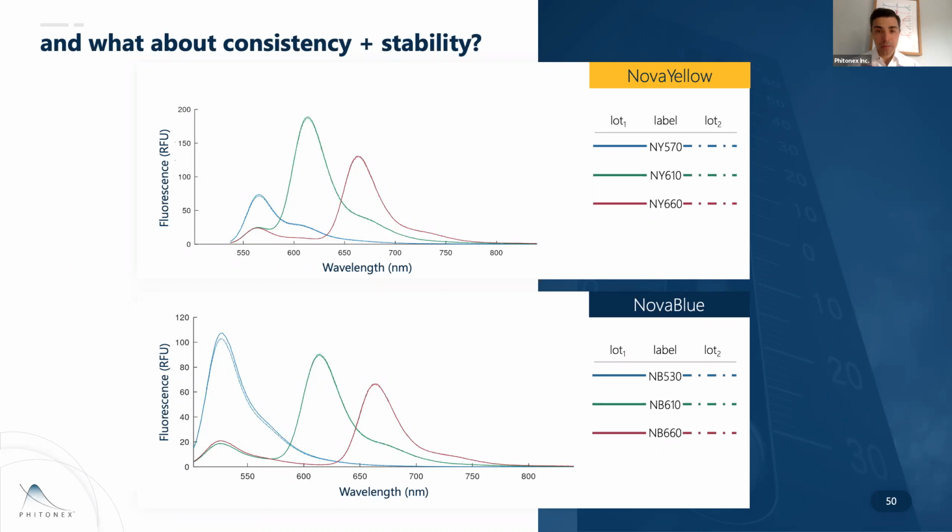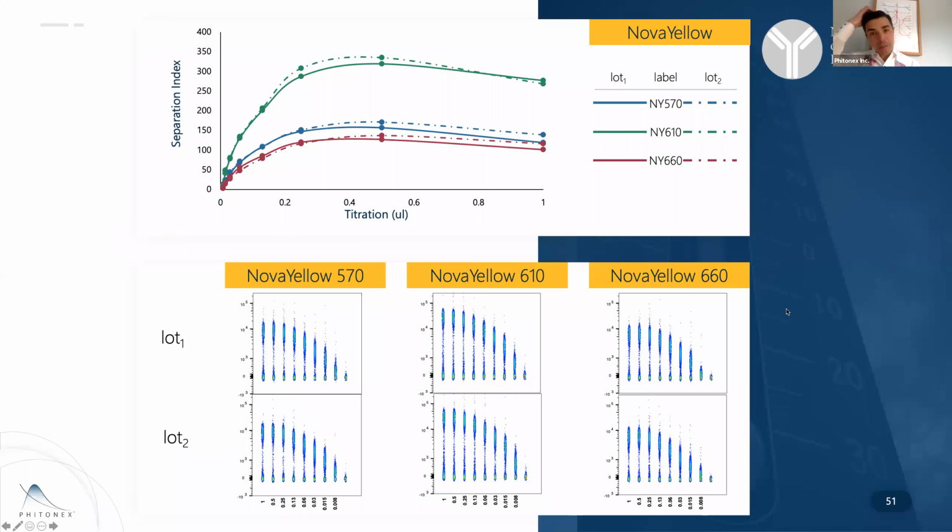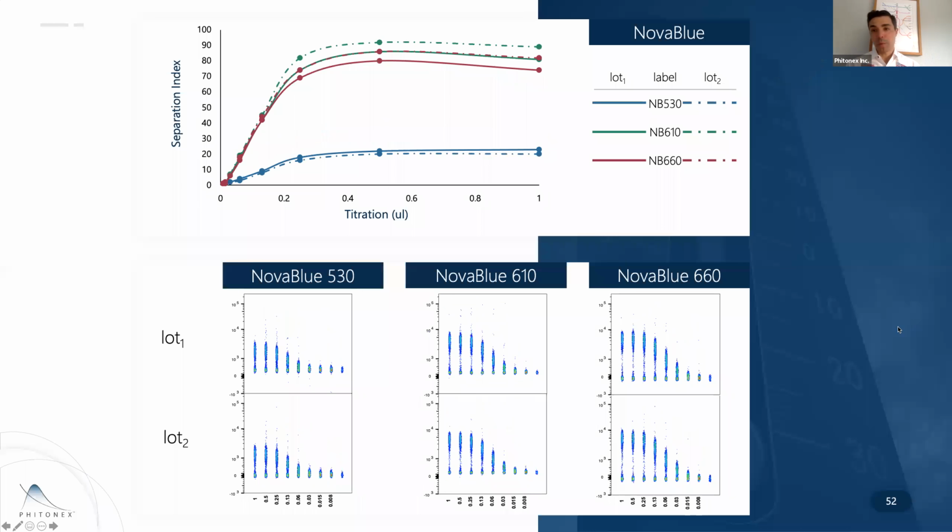What does that look like, right? And so what we did is conjugate both these to CD4, the same lot of CD4, and then sent them off to NIAID and said, look, run these across a titration and tell us if there's any difference in the separation indices. Again, using that lens of also looking at the background. And there were no statistically significant differences for any of our Nova Yellow CD4s or our Nova Blue CD4s. So we think that's the bar that should be set.